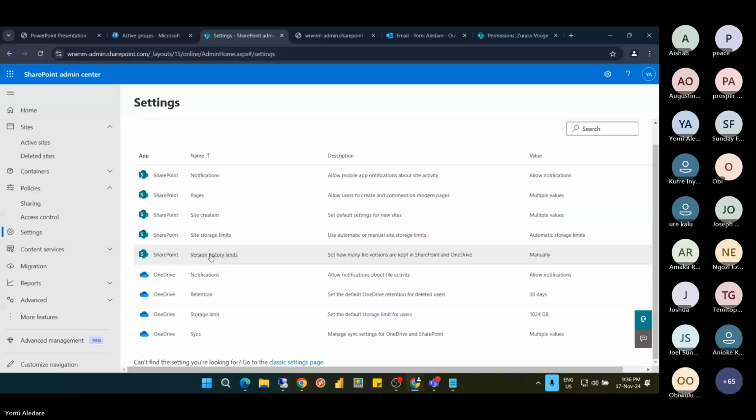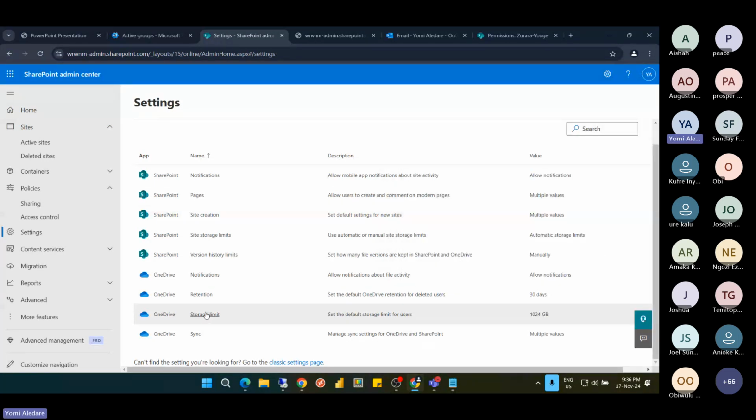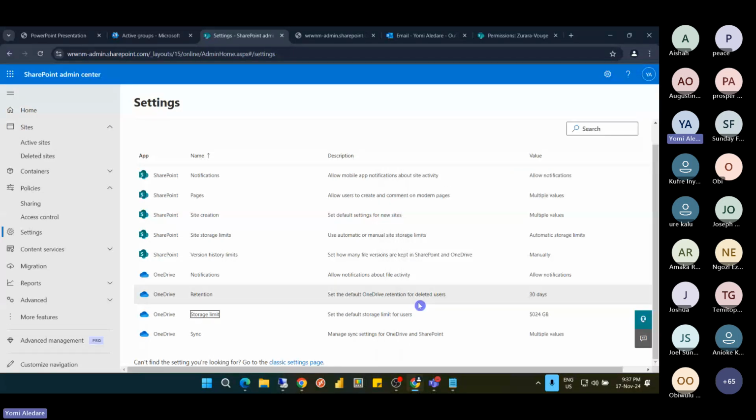Versioning, you can set versioning for your site, which you get automatically applied here. And then you have the option to also select OneDrive storage for users, the default storage for your users. So you can put in the default to be 5 terabytes and then save. Okay, so that means the users will automatically have that.